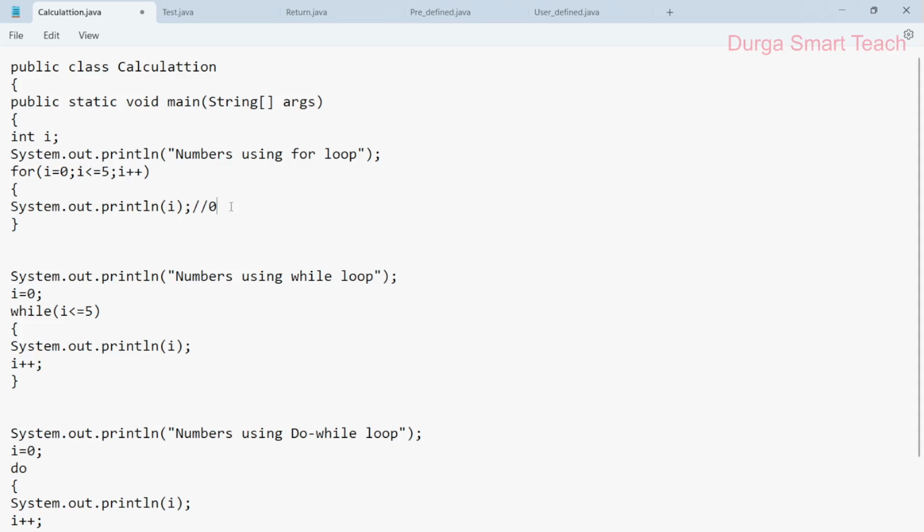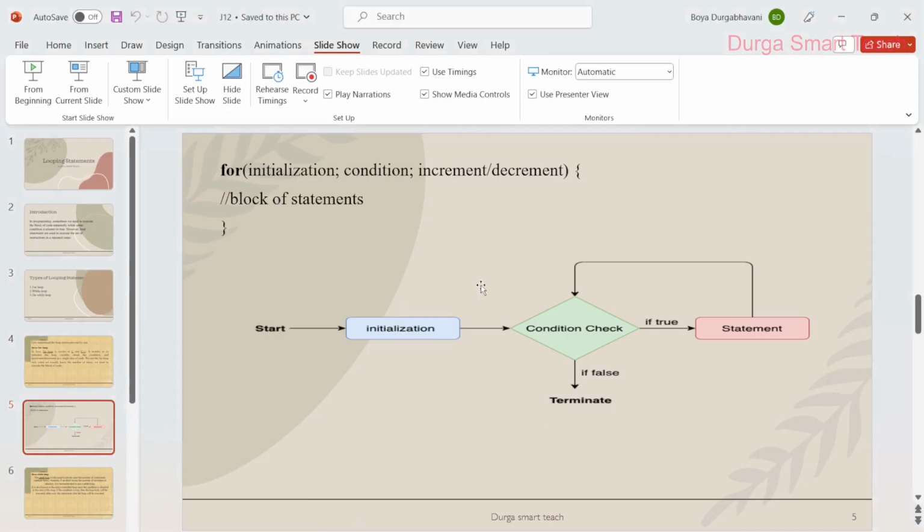So it will print the i value. The i value is 1. Next, again it will go for incrementation. Now the i value is 2. 2 less than or equals to 5 is true. It will print 2, 3, 4, 5. 5 less than or equals to 5 is also true. It will print the 5. Next, the i value is incremented to 6. 6 less than or equals to 5, is it true? No, it is false. It will come out of the block. So in this way the for loop statements are executed. Let's see the second one.